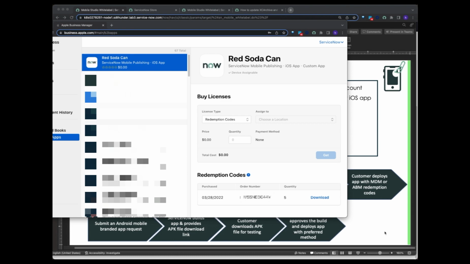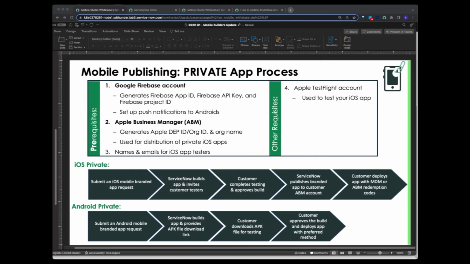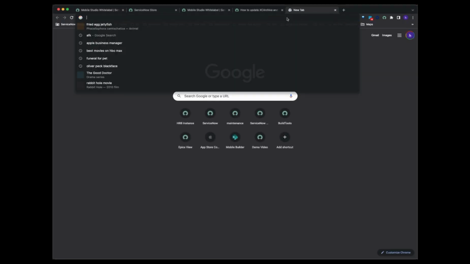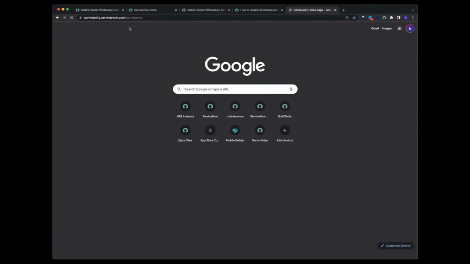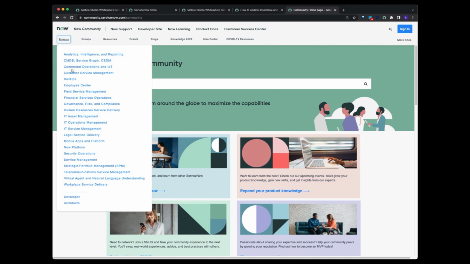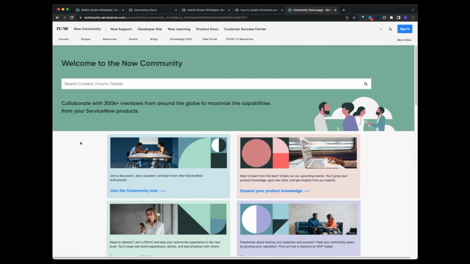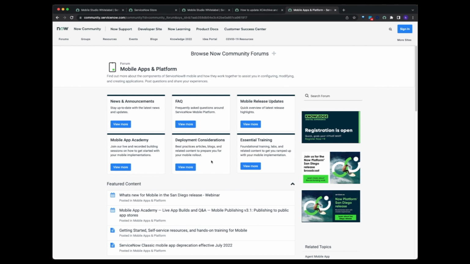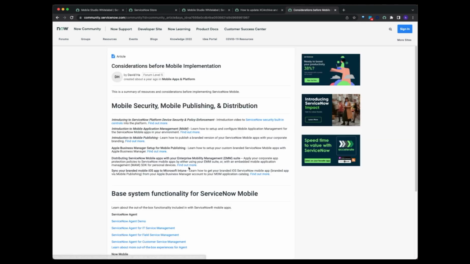Now, one last thing I'd like to mention is I showed you how to redeem this via your redemption codes, but if you click managed, what that means is it's deployed through your mobile device management provider. And again, ServiceNow supports Intune and BlackBerry. And the steps to actually deploy a managed app are here. I'll show you guys one last place for documentation. This is our community.servicenow.com or communities portal. We'll just go into forums. I go to mobile apps and platform, and deployment considerations.